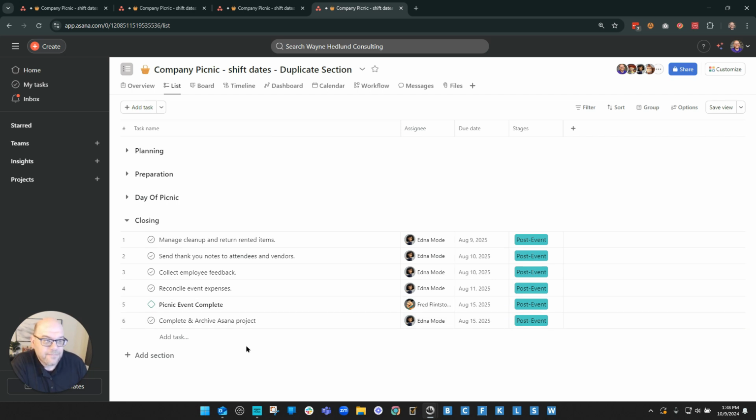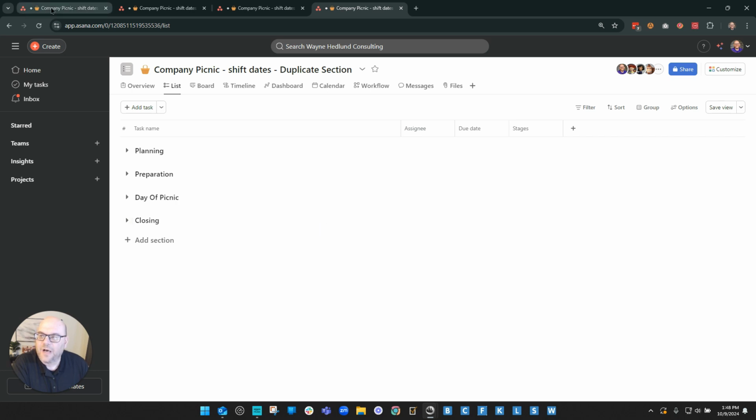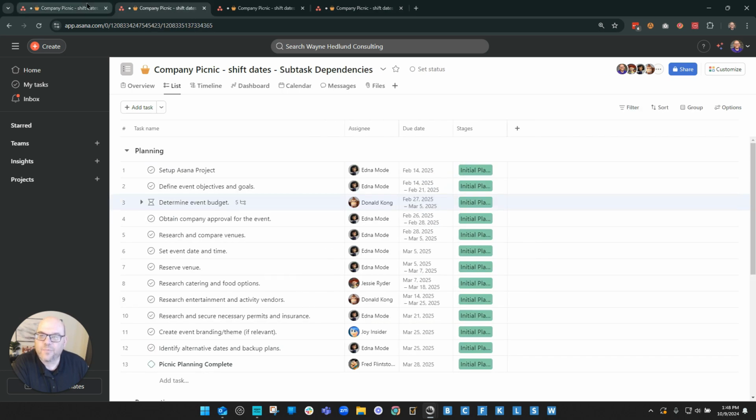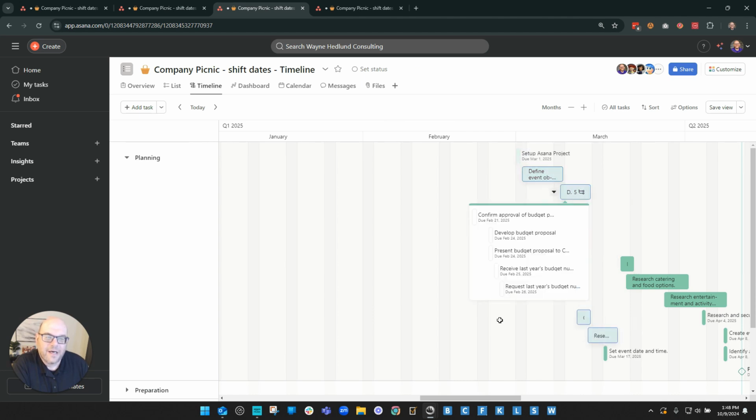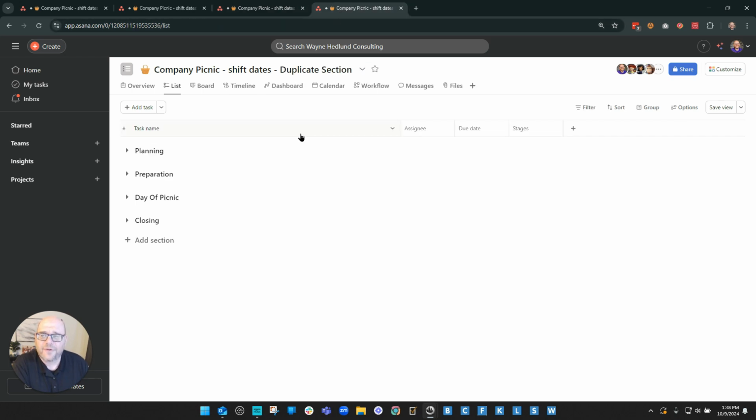All right, so I think that sums up the three methods that I'm aware of where you can shift dates in bulk in Asana and maintain the gap between them. We have the dependency method, based on whether or not all of your tasks have dependencies. We have the simple drag and drop method, just keeping in mind the issue of also selecting and highlighting those subtasks. And then, of course, we have the duplicate section method, which would let us duplicate an entire section.